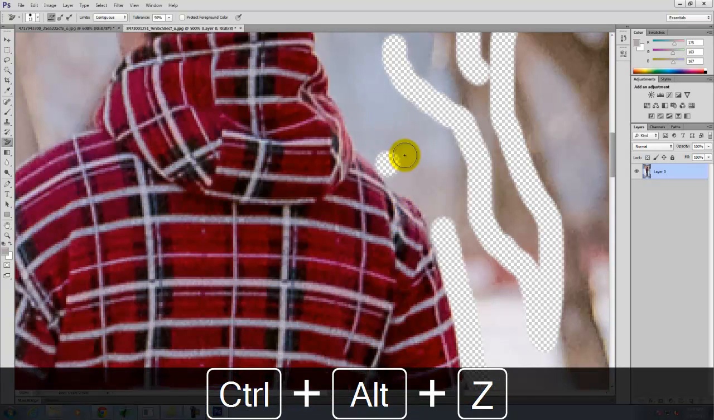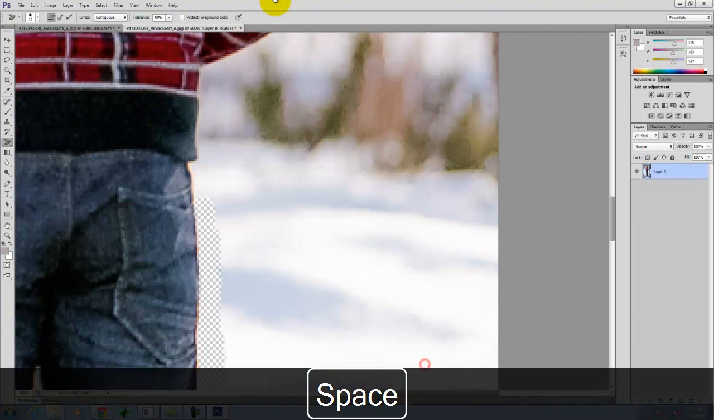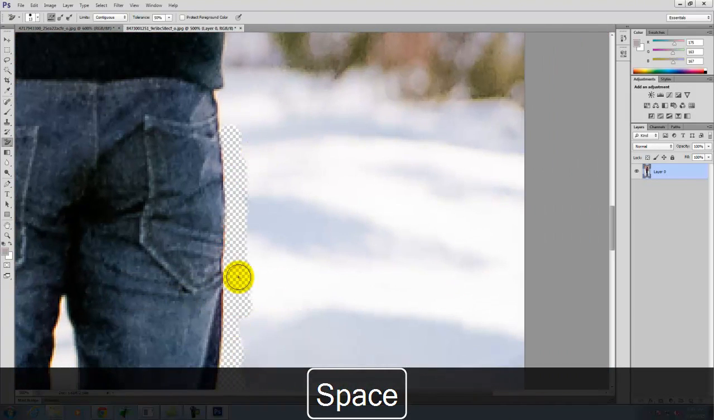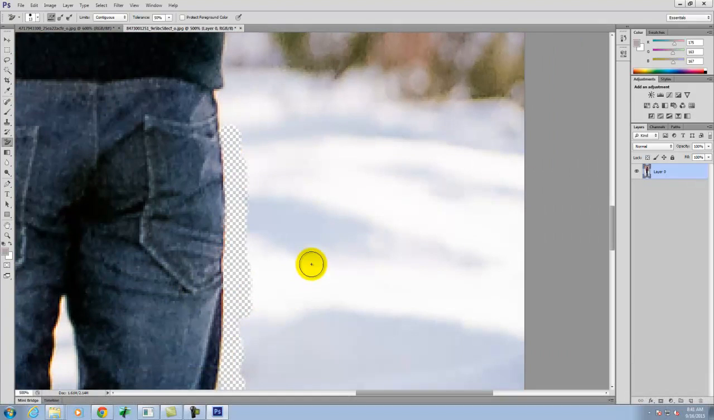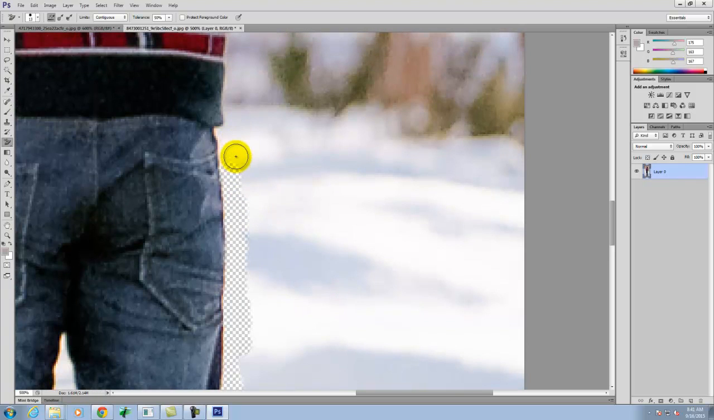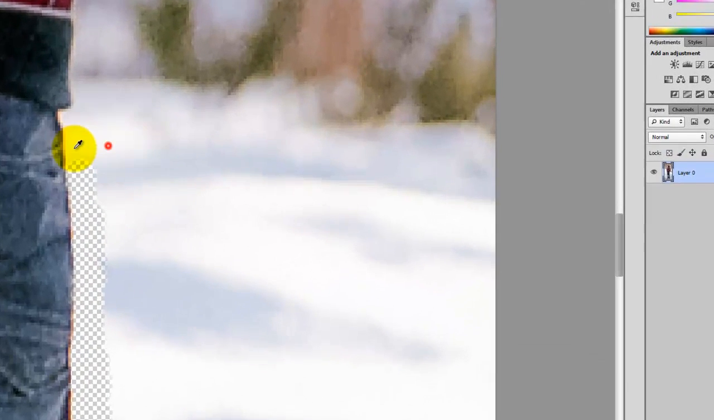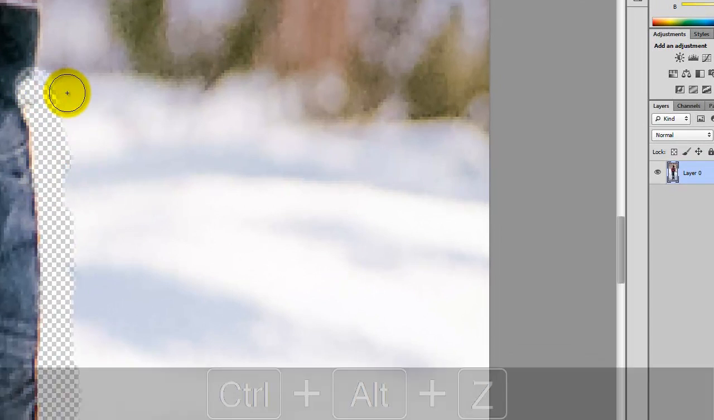So the key with the background eraser is it works great when you have an area like this, strong contrast. If you don't have the area, it doesn't work as well. So generally, it's a combination of a background eraser. Let me sample from here. Oops, too much.